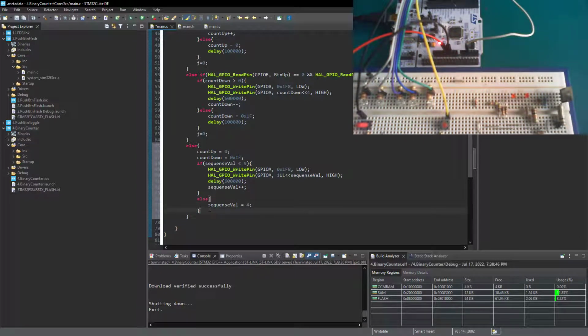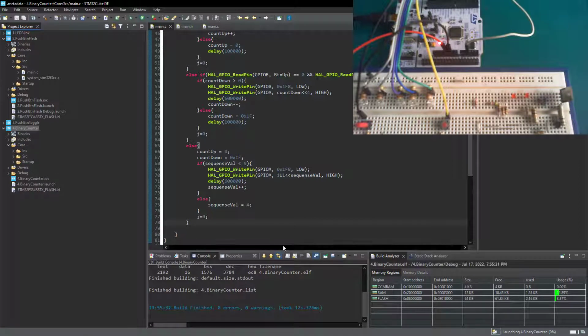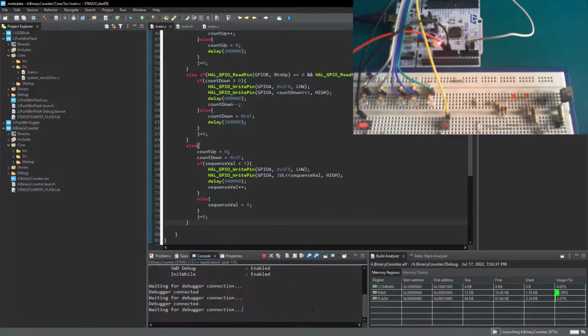Okay? And then you can then reset again, once again, J to be equal to 0. Okay. Now, we are good to go. So I'm going to build it again. And we can write the program in. Okay, now we are ready to test again our program.